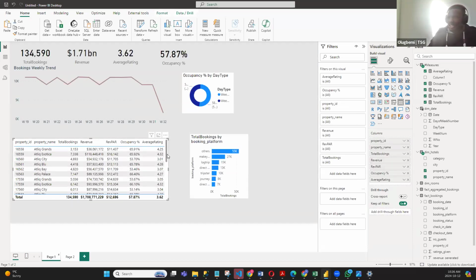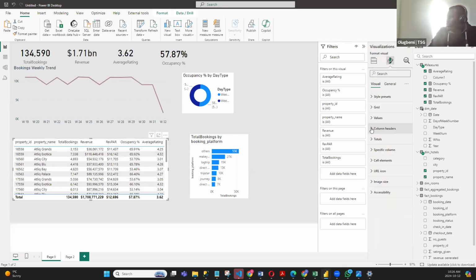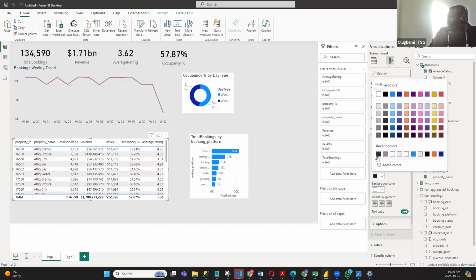This one, I think this one is okay. Let's just change the color of the text to that navy blue. So let's click on these column headers and change the color to navy blue.